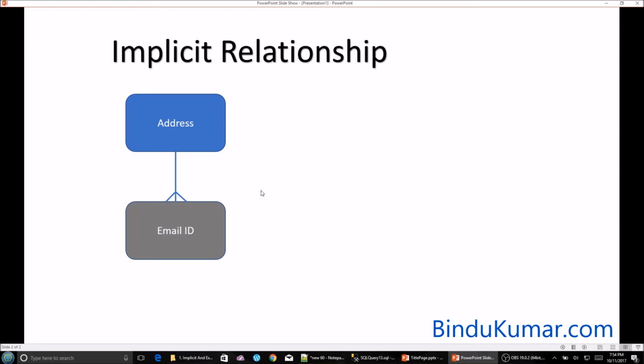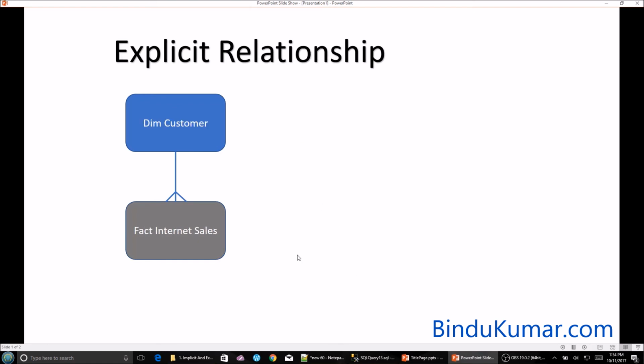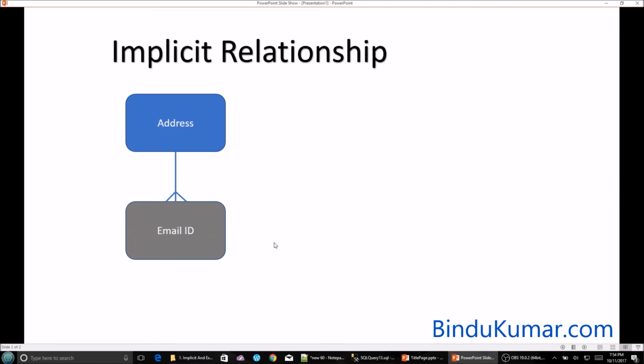To summarize, implicit and explicit relationships are something that are very useful for data analysis. So please remember, the next time when you're profiling the data, don't just look for explicit relationship, but also document implicit relationships too.